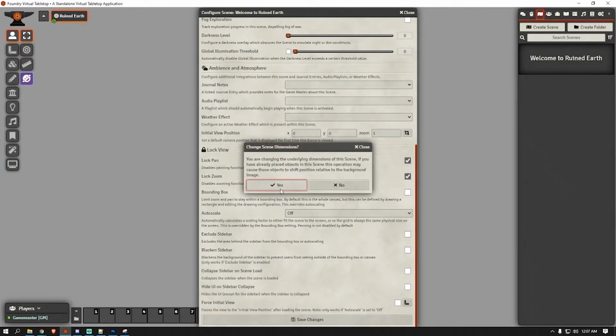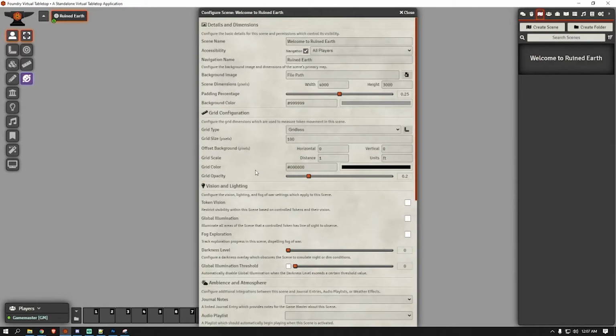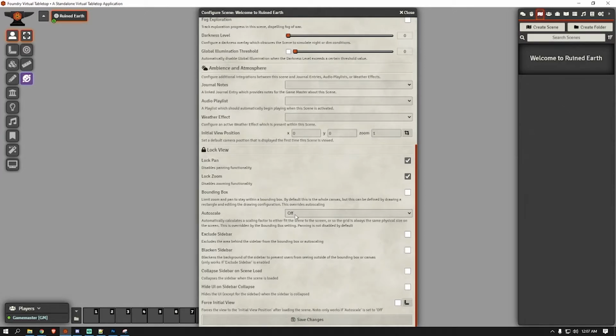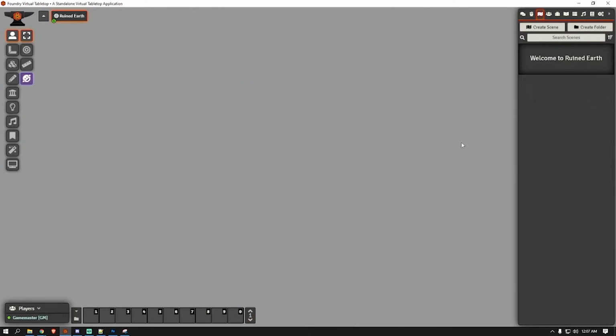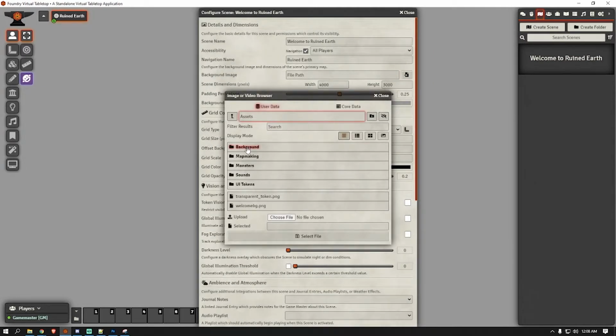Make sure I've got all that in there. Auto scale, we want to be horizontal fit. And now I think we're all done. Of course, it didn't save our file path because we closed it like an idiot.